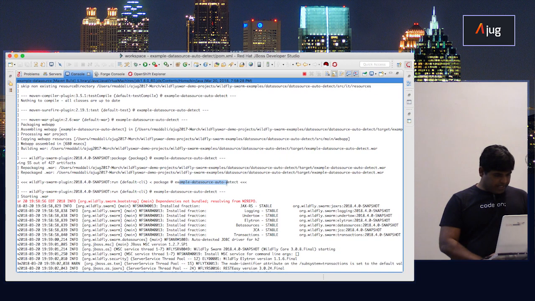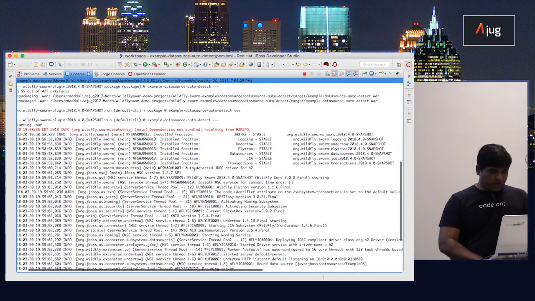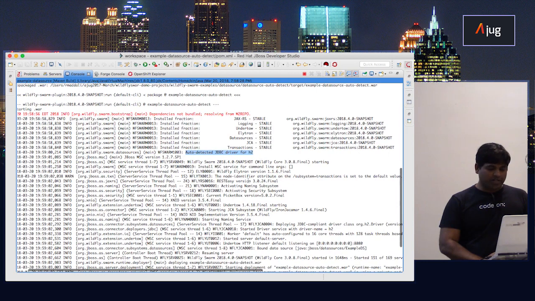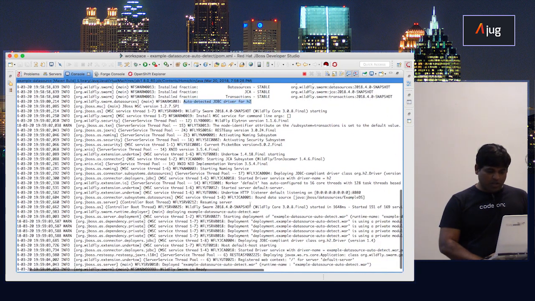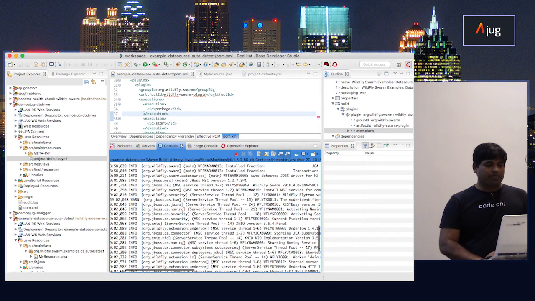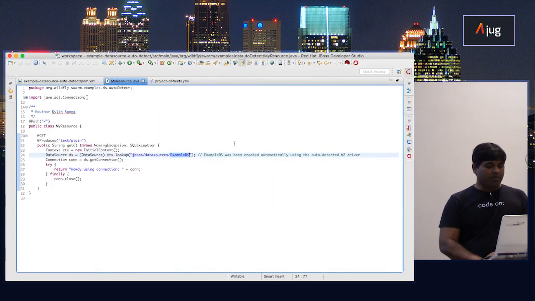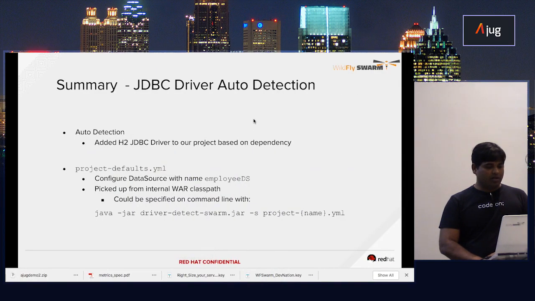So it's doing auto detect, example data source auto detect, it installs the fractions, auto detected JDBC driver for H2, right? And then it's creating, actually it will create an example data source as well, bound data source example DS here, right? And that's all it needs. So in my code, I'm just looking up the example DS here.